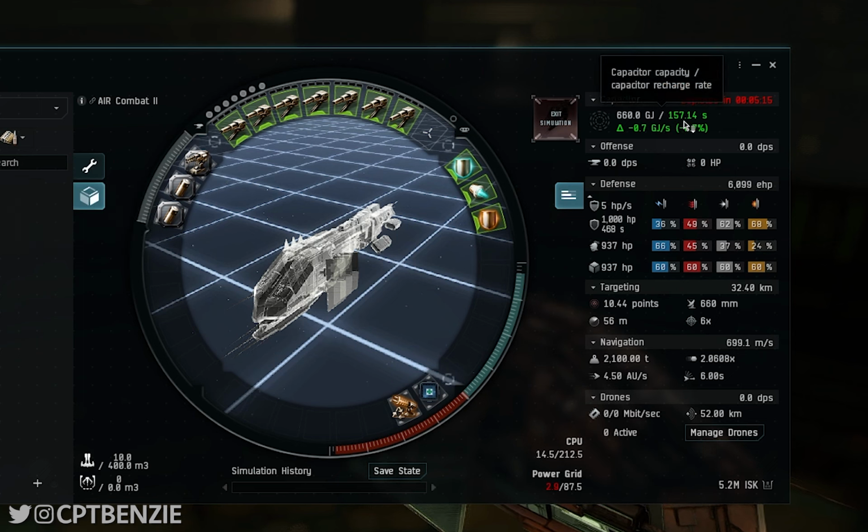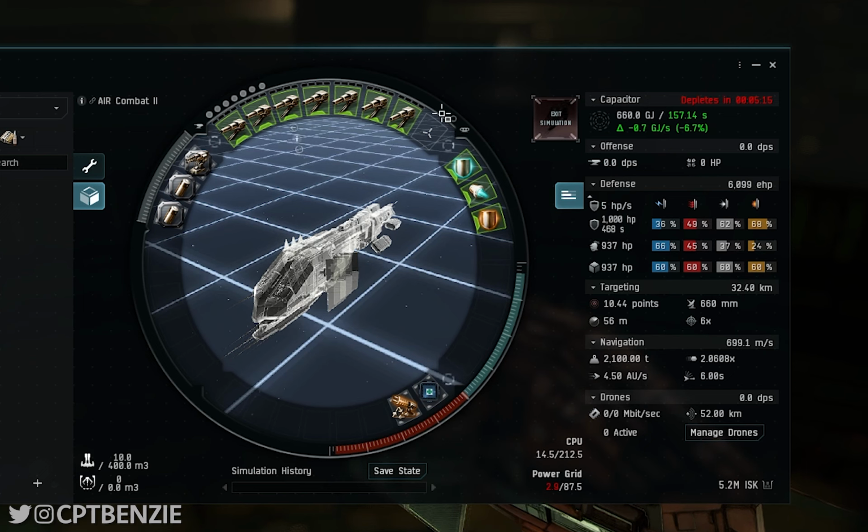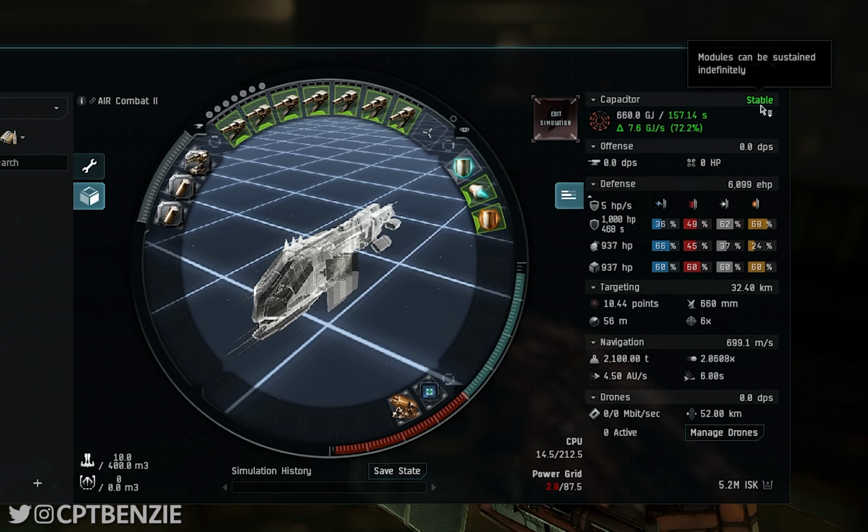And we can also have a look at our capacitor here and see how this runs. Here you can see that with everything on this ship operational, our capacitor is going to deplete in 5 minutes 15, but chances are I'm not going to have everything running at all times. So for example, I can actually turn off the small clarity ward here, and this is now how my ship looks if I'm not using the shield booster. If the shield booster is switched off, we are now capacitor stable.